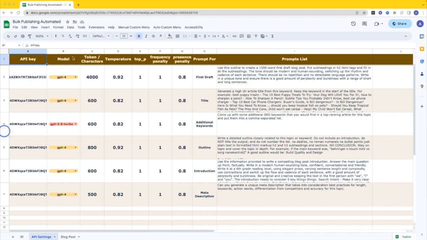So the next thing you've got is, of course, the model. And if you have access to GPT-4, lucky you. It's very, very good. Definitely better than 3.5. But you might find that you don't need to use it in everything. So we only have the option for Turbo and GPT-4. So you can set them all to Turbo.